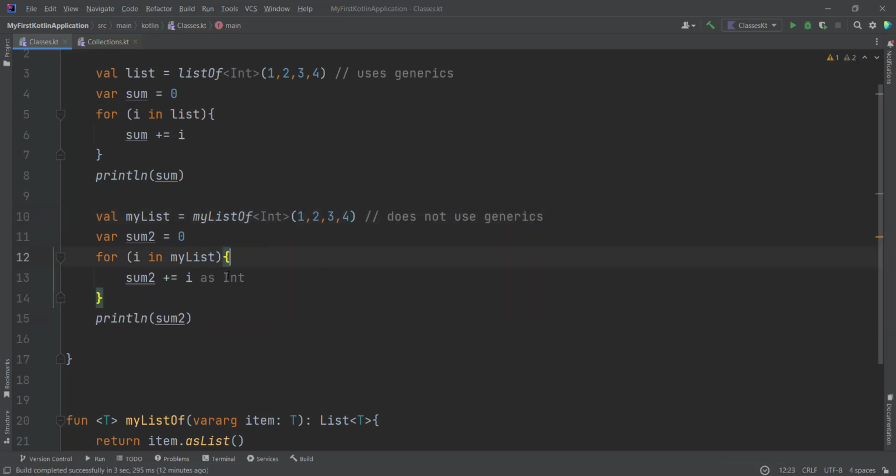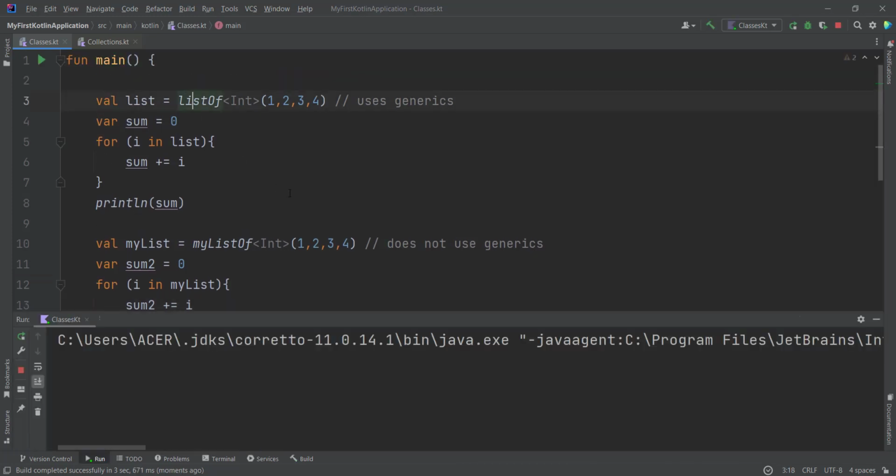And finally, you'd see that the casting is redundant since every value within the list is an int, so we don't have to cast. And now it will work just as before, and it's pretty similar to the original function right here.